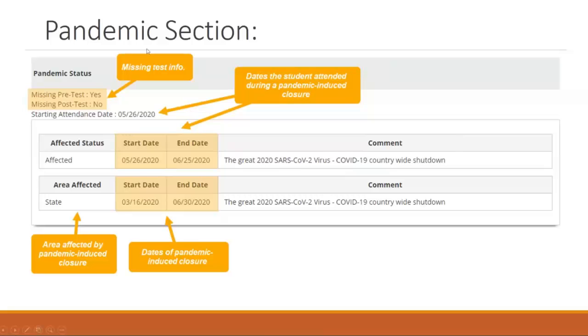But once it does, you will see any missing test information, so whether or not the student is missing a pre or a post test. It'll show you the dates that the student attended during the pandemic, so that's what you'll see when you see start and end date, that's what that means. And then it'll tell you the area that was affected. So this could be anything from the state, just your region, just your program, or even just a building within your program. And it'll tell you the dates of the pandemic-induced closure as governed by the whitelist in a different part of DAISI.